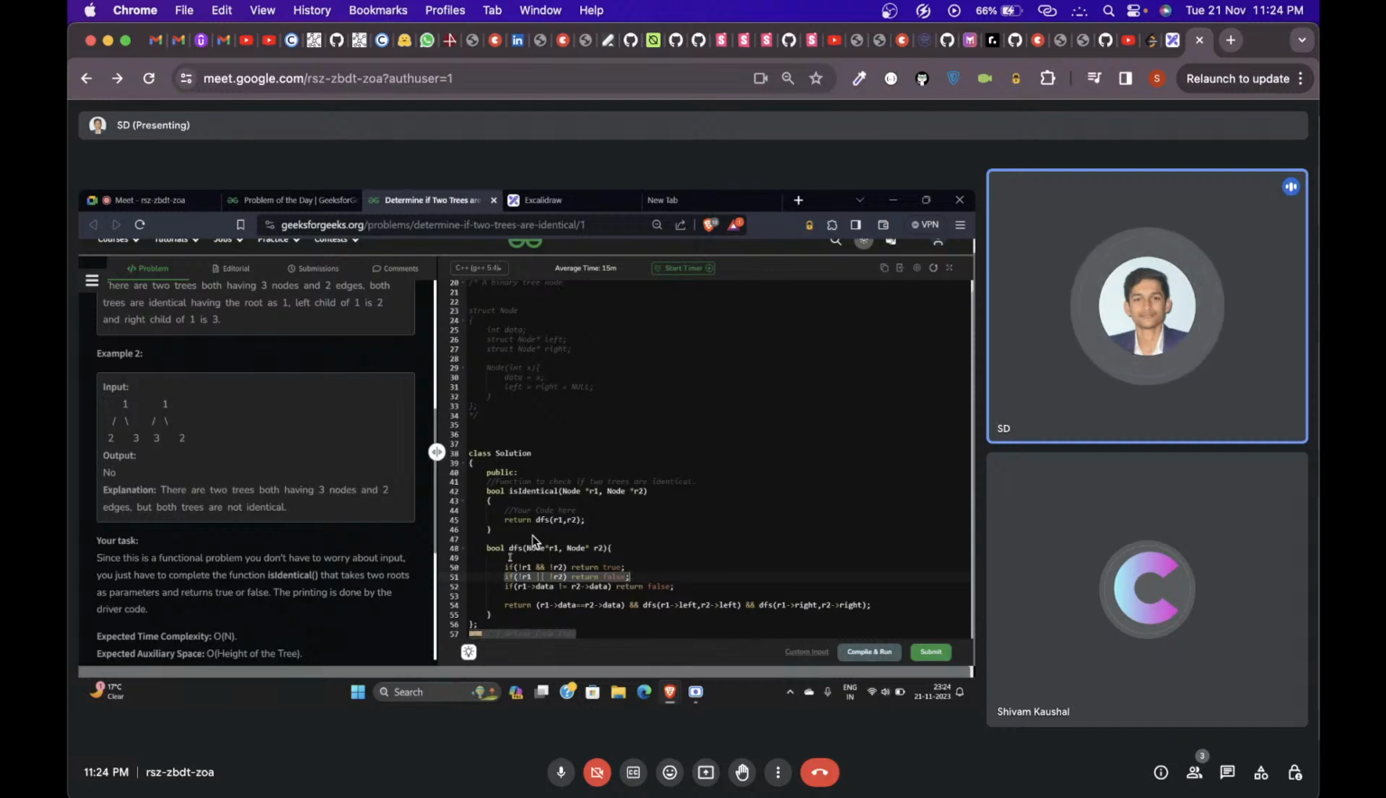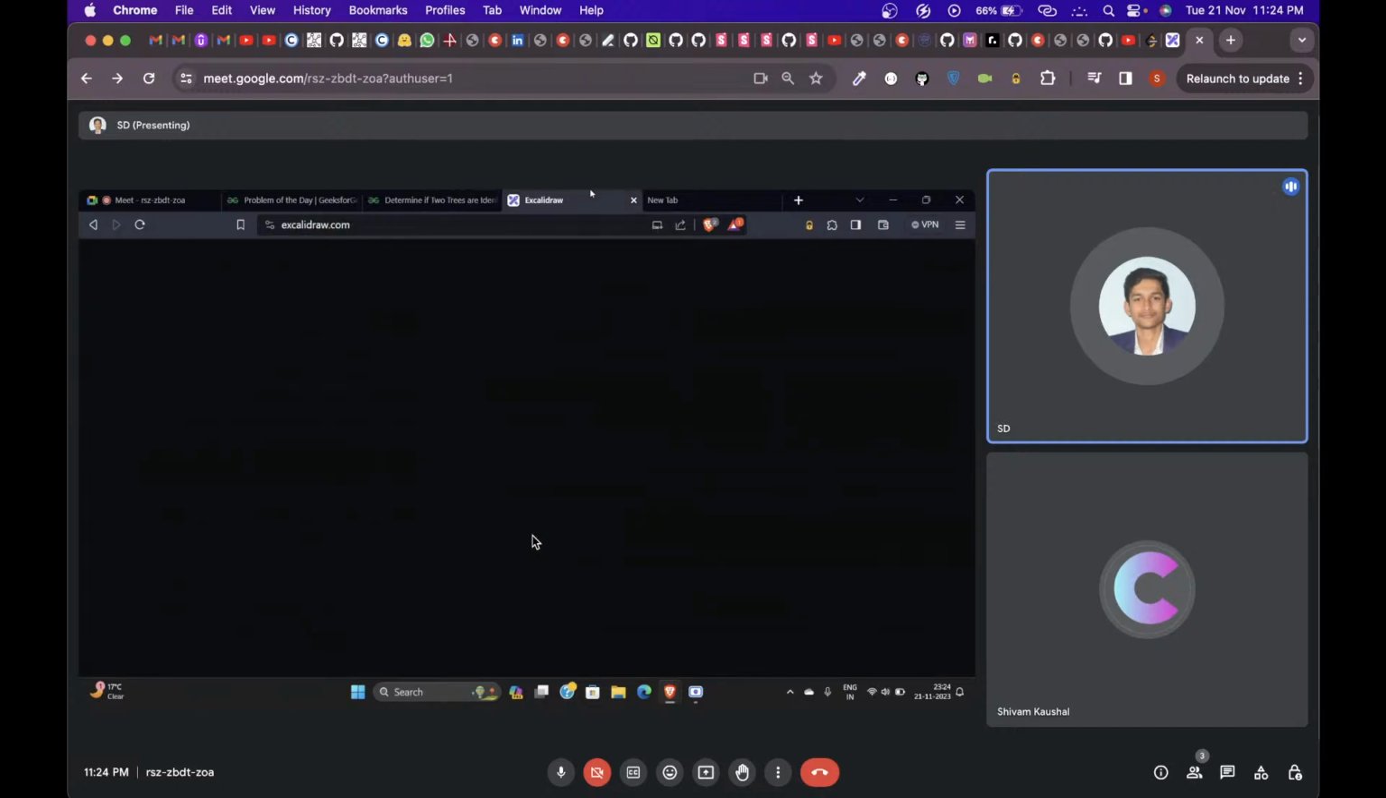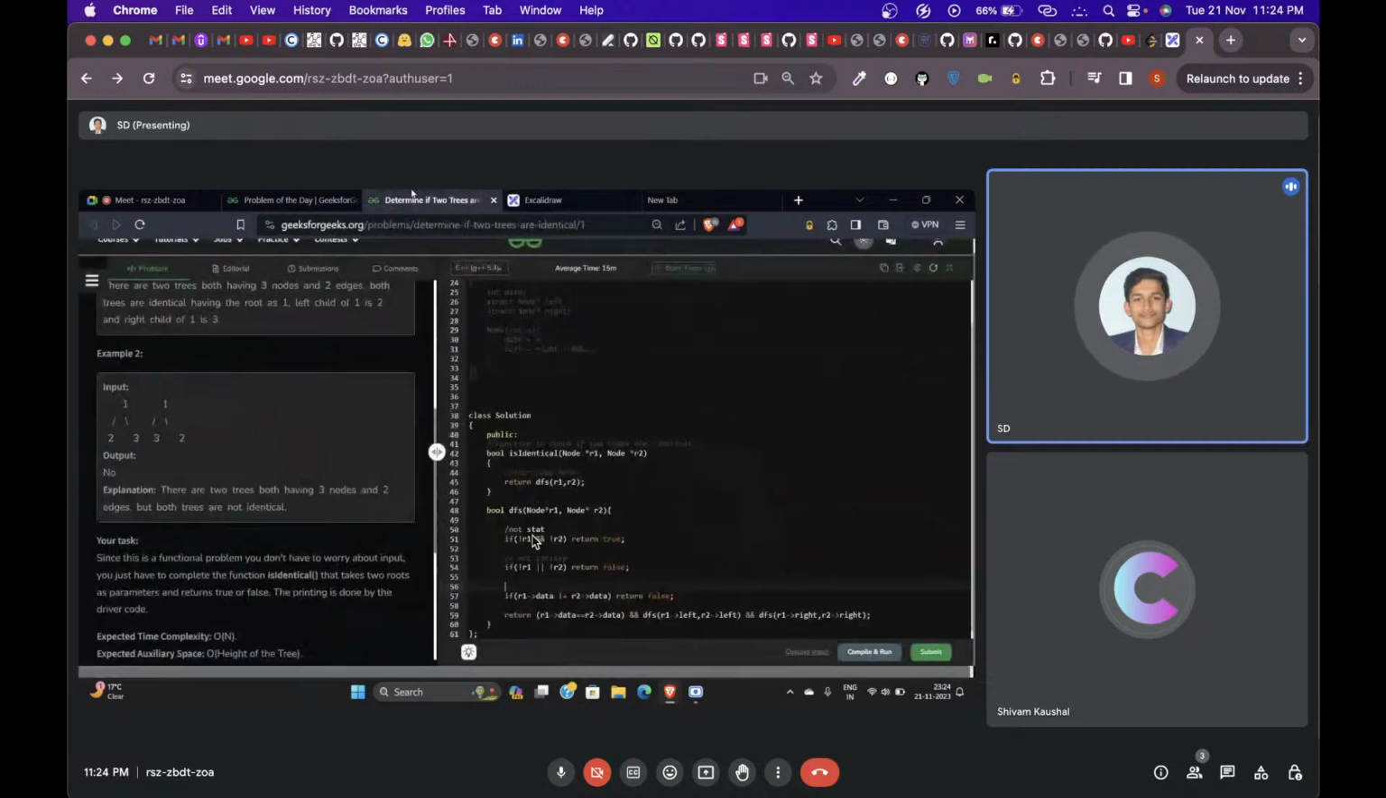Now if the first condition is not satisfied, and the second condition is also not satisfied, then and only then we are going to move toward the third condition, which states that if r1's data is not equal to r2's data, that is, as we have already seen in this tree, if the value of this node is not equal to the value of this node, just simply return false. And that is what we have done in this case.